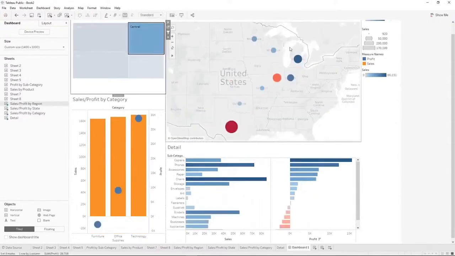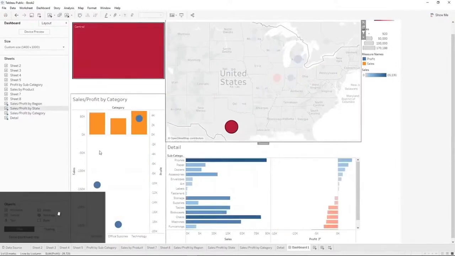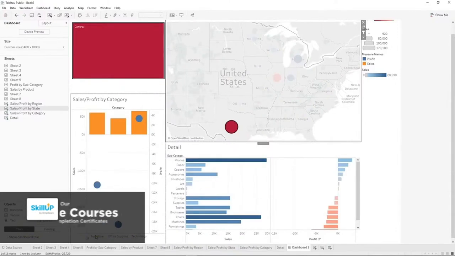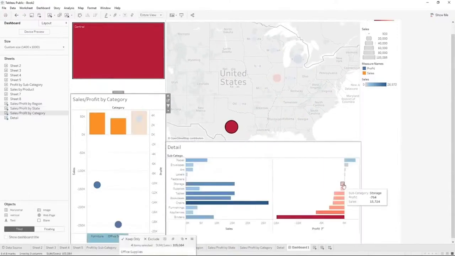So we click on Central and then we see, oh man, Texas is having a really hard time. So let's click on Texas, and now we're seeing in Texas that we have negative profit in these categories. So we can control-click on furniture and office supplies, and we can see all of our products that are really just killing us in Texas, all of our subcategories.